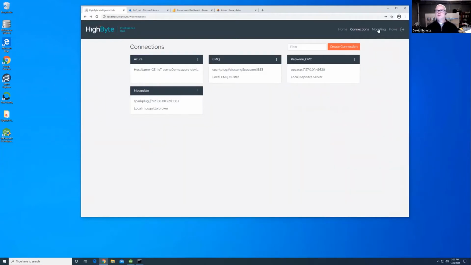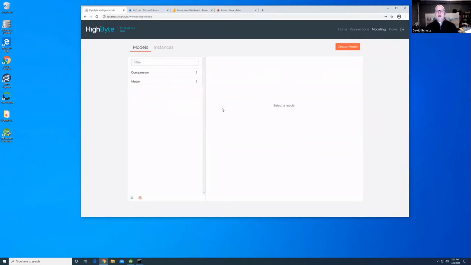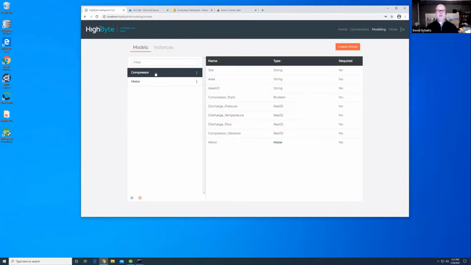Great. Cool. So this is where we get into the power of the model. Or the power of the tool is through the use of building models. So here I have a motor instance, and I have a compressor model and a motor model.